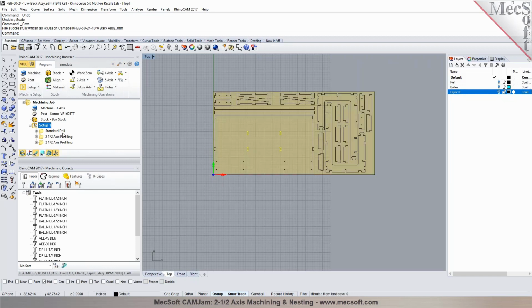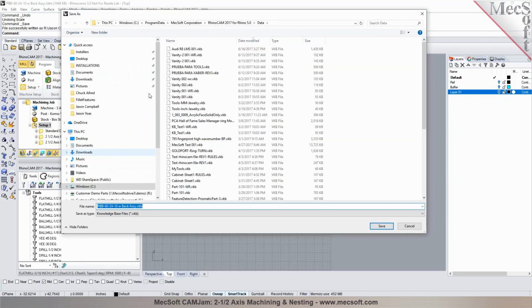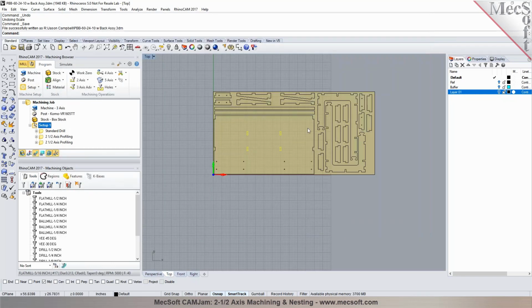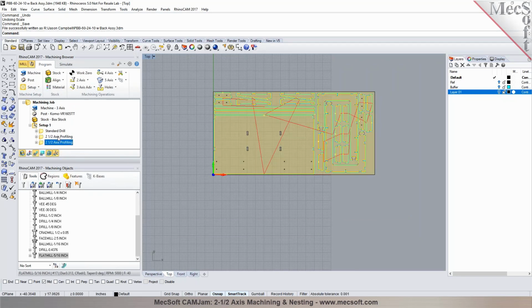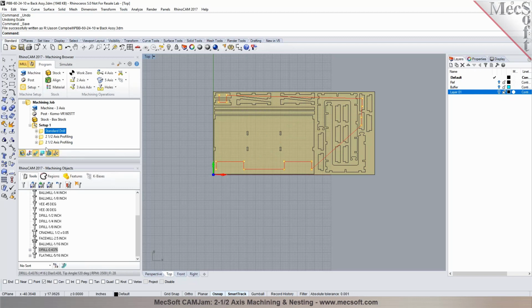And then also I'm going to take this workflow of operations and save them to a knowledge base. So if I have similar parts that require a similar workflow, I just load those operations and then just select the geometry. I don't even have to go back and select the tool or put in the depth, because all of the information is saved in a template in here. So you don't even have to change your parameters unless you need to.